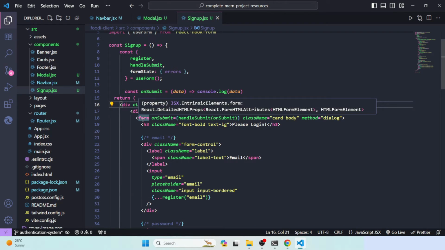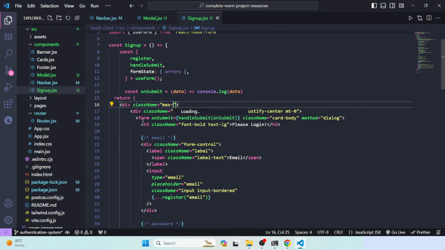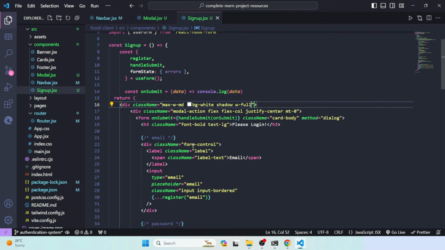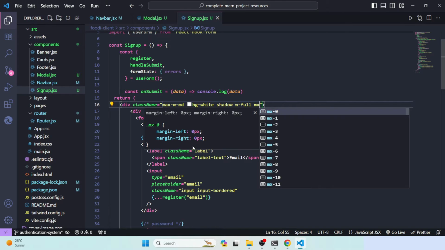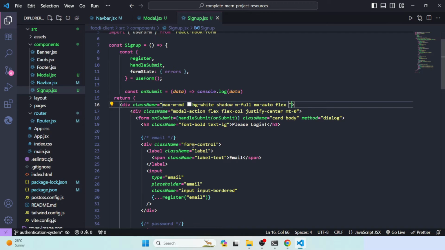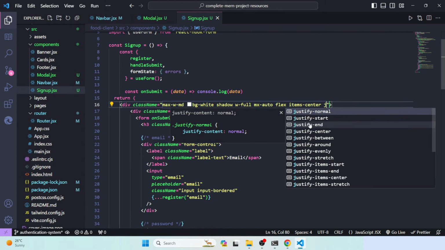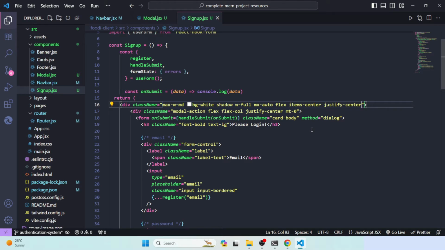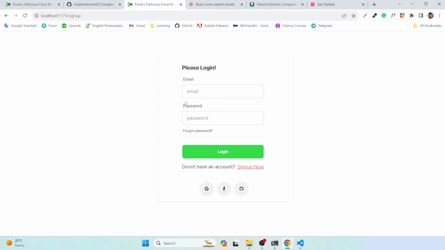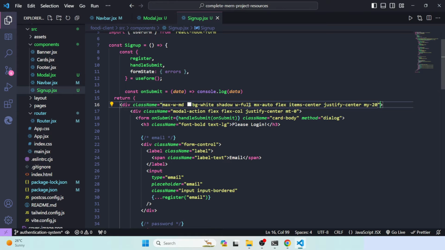Here we'll define a class name that would be max-w-md. Then we'll have bg-white. Then we'll define shadow. Then we will have full width. Then mx-auto. Then we will define flex, items-center, justify-center, and margin my will be 20. So if you do this, then you can see this type of form is automatically created on this sign up page. So let's see it.